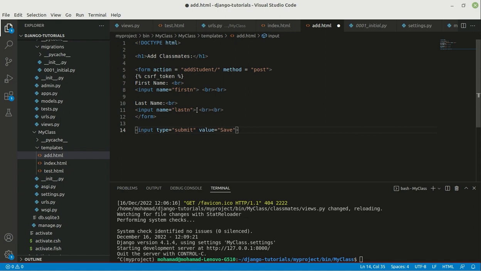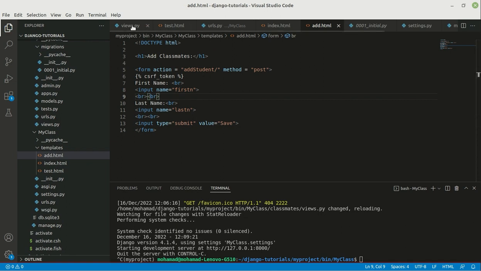And okay, by the way, we have double BR. This is inside of the form tag, so it should be placed right over here inside of the form tag. So let's save this. Okay, there we go. And for a better reading, it's better to add these BR tags inside of the separate line. So there we go. And we have everything set up for our new form. So let's save this and get back to views.py.